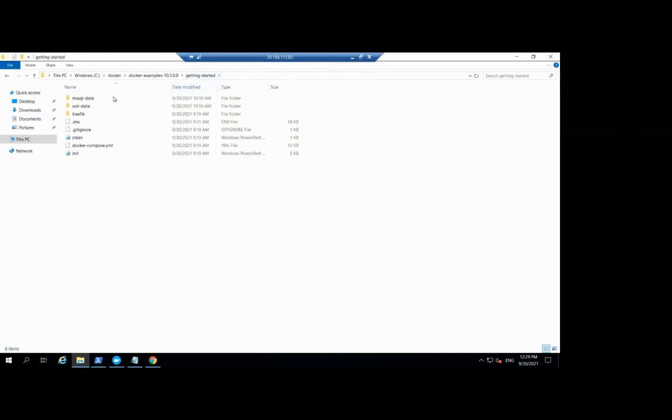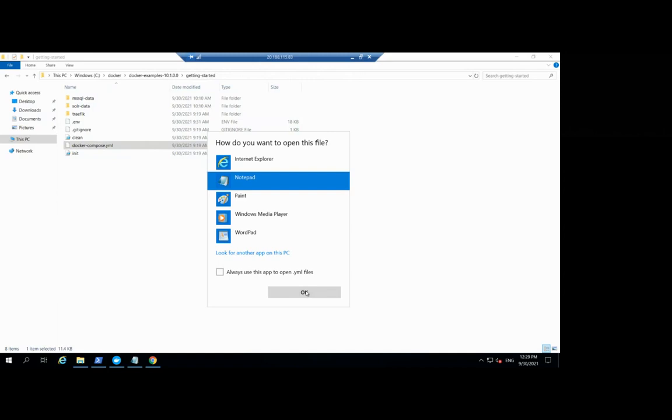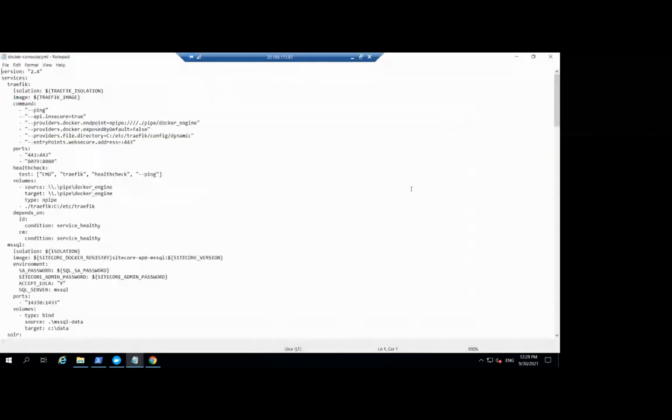Inside this getting started folder, you can see we have the MS SQL data, Solr data, and Traefik folders, and we have the environment file, Docker compose file, git ignore, and init and clean scripts. The first one is the Docker compose YAML file. If you look at the file closely, this compose file is the main configuration file used by the Docker compose command.